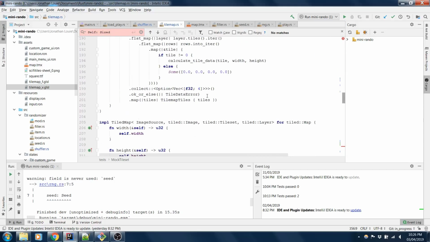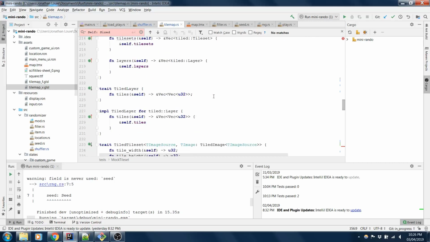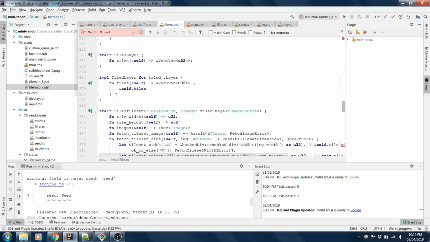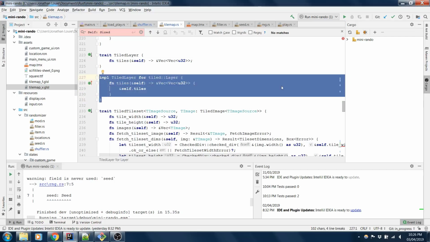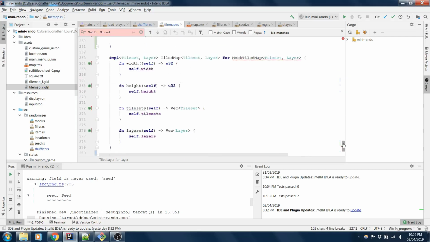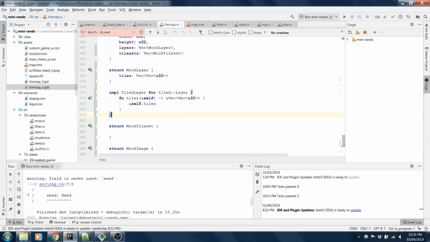Yeah, and I'm having trouble thinking straight right now too, but we have to press on. There are things to do. Actually, this trait impl could be done exactly the same for this guy down here. I have to point that out, because there's no reason not to. Just do the mock layer the same way as I did the tiled layer.